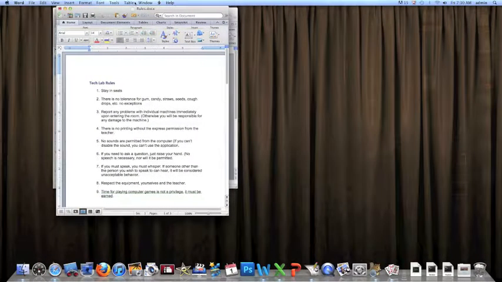All numbered, looks professional. So that's the end of this numbering lists for today.